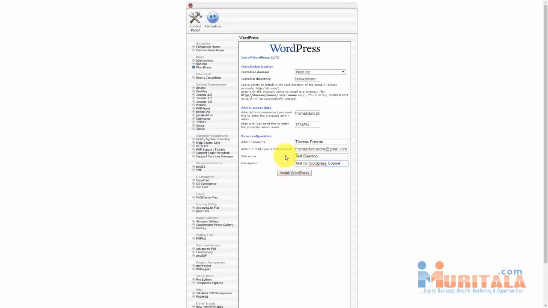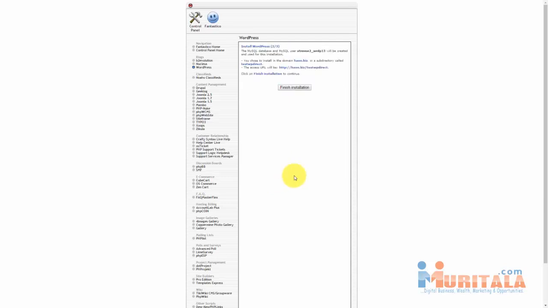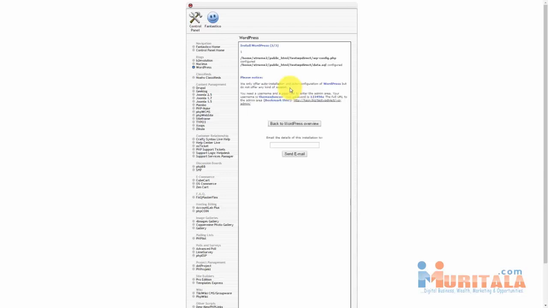Once we've done that, then we can actually click the button to install WordPress, and that is what we're going to do right now. You are now going to be given an intermediate step where you can click Finish Installation, and that's all you're going to have to do. And then once you've done that, WordPress is going to be installed. What you're going to want to do then is go to your directory so that you can log in.